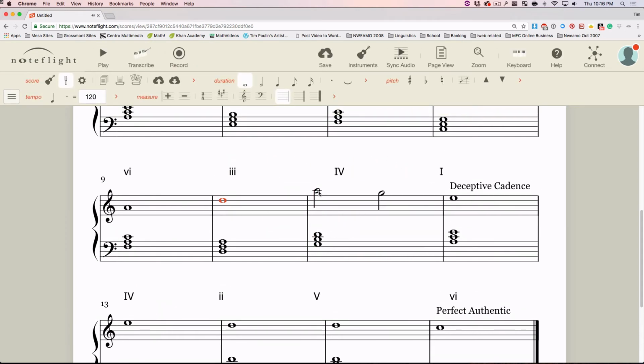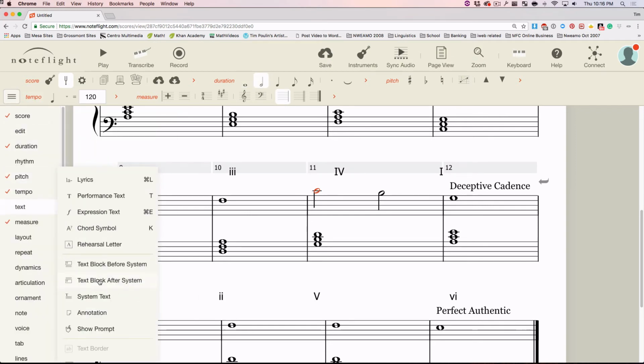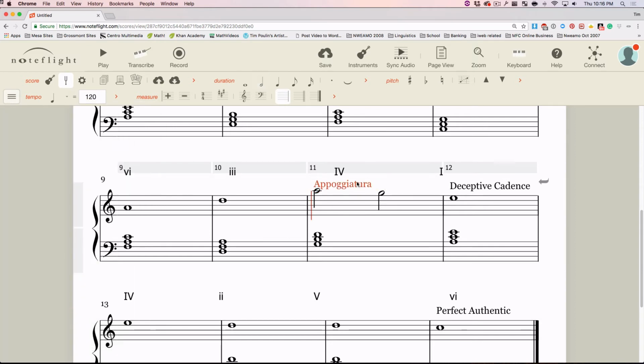Cool, works. Let's click on it. Let's label this thing. And let's say appoggiatura. Great.